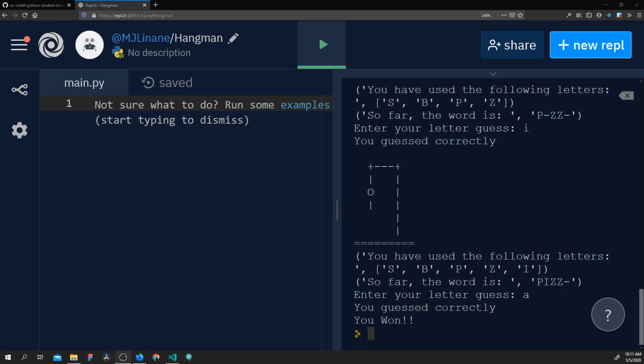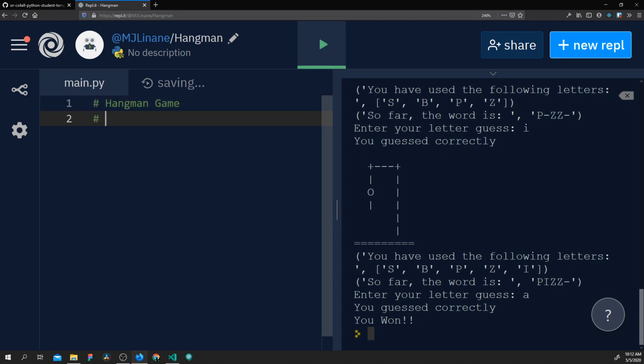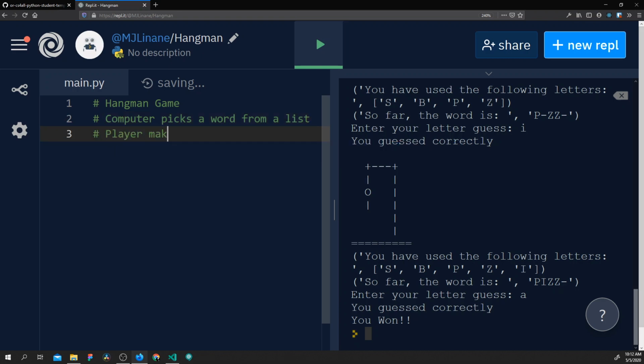Hello folks. In this video, we're going to take a look at building a Hangman game with Python. So let's start off. We'll add a little comment here. Hangman game. We'll give a little instruction about what's happening. Computer picks a word from a list. And then player makes a guess one letter at a time.